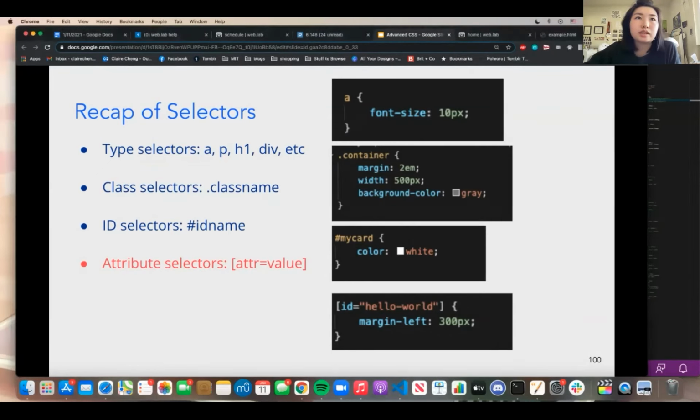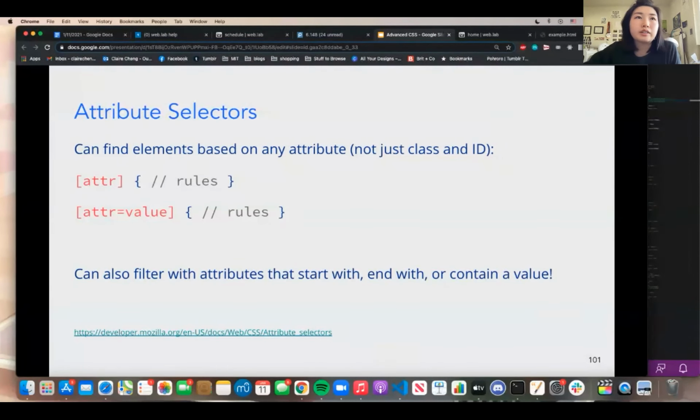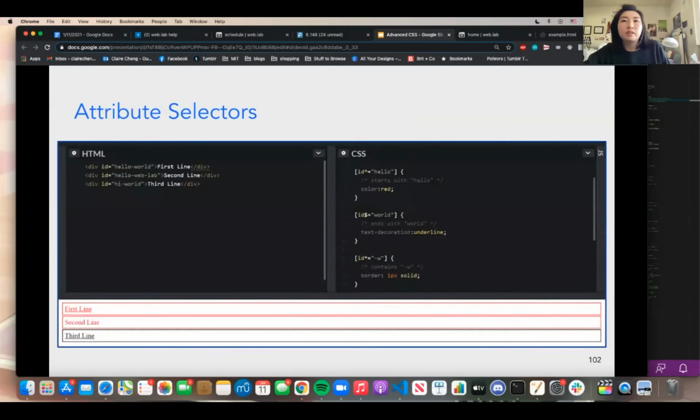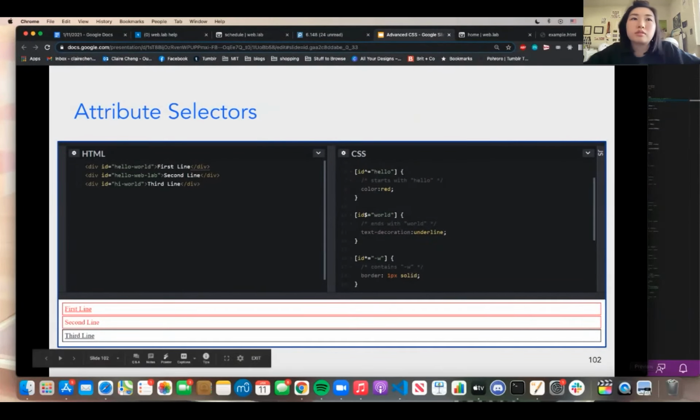So attribute selectors, more about them. You can find elements based on any attribute, not just class and ID, and you can filter with attributes that start with, end with, or contain. So you don't simply have to do attribute equals. You can filter them like so.